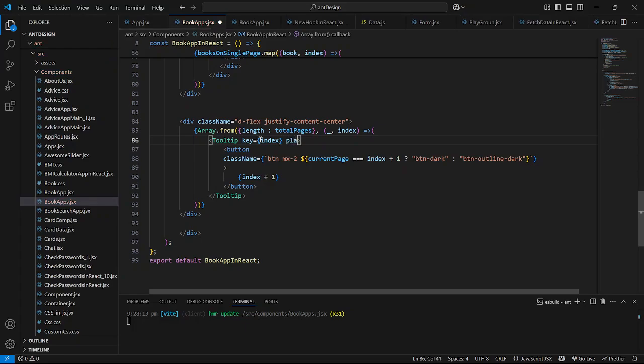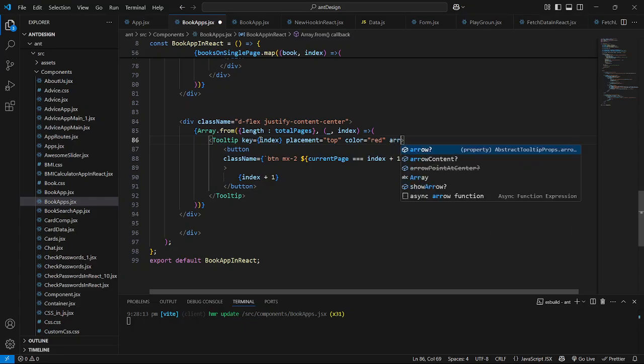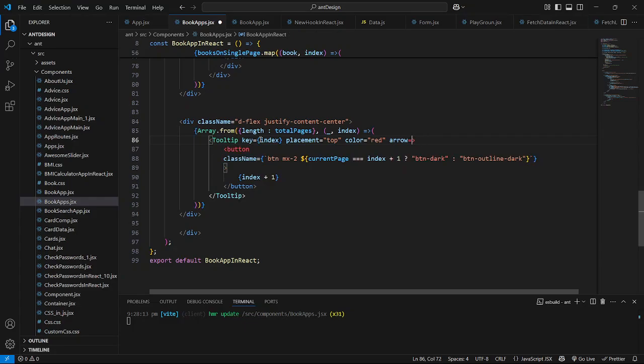I'll give the placement also, like tooltip placement, where we want to show it. I'll give the color property as well, I'll say red. I'll give the arrow, true, I want to show the arrow as well. And I'll give the title property as well. So as of now I'll use the backtick to make it dynamic. I'll use the dollar sign, I'll say this index + 1, and I'll say pages.